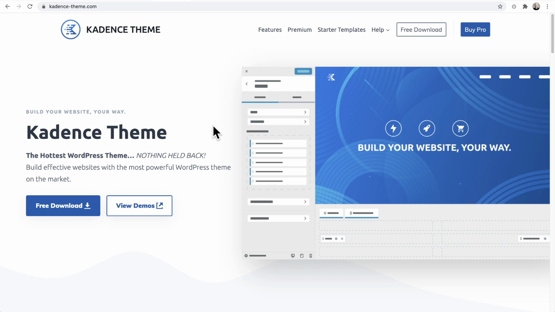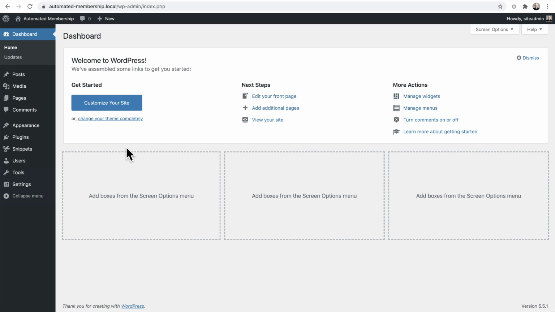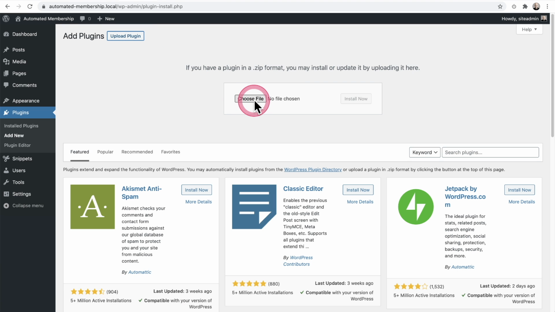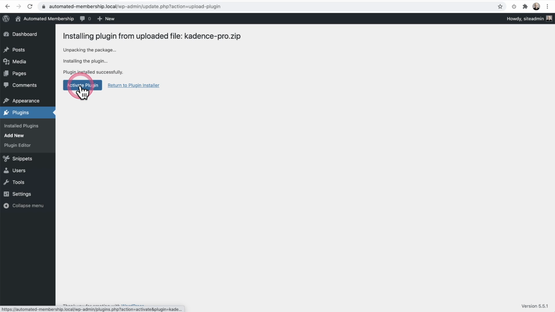I'm just making you aware of all the options that you have. So I've purchased and I own the Pro version. So it's a plugin. I'm going to go to plugins, add new. I'll click right here where it says upload plugin, and I'll click on choose file and upload the Pro version. Now that it's there, I'll click on install now. I'll go here and click on activate plugin.